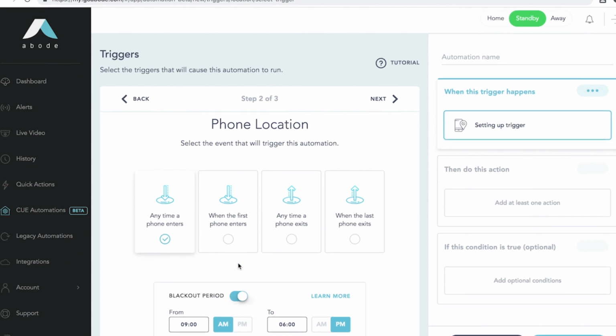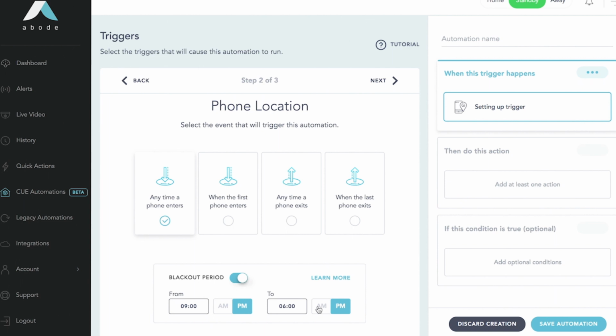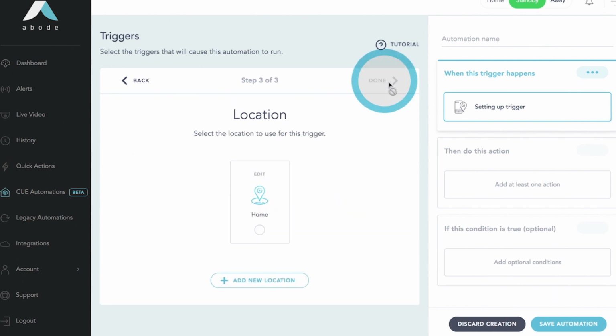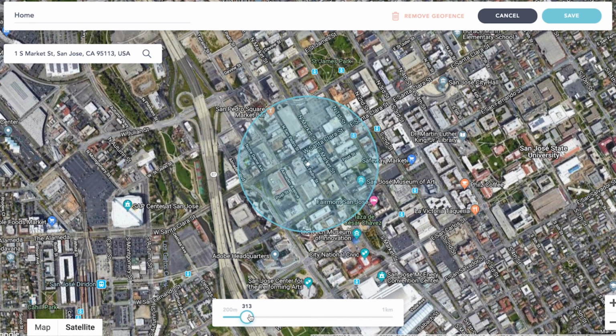You can set blackout periods, which will require manual activation of location automations during predefined time periods. During a blackout period, you can either apply or ignore the triggered automation manually through your mobile app, so your abode system operates exactly as you want.